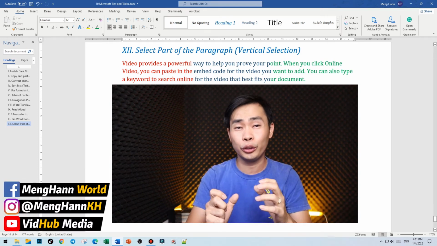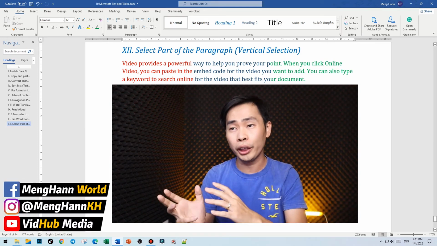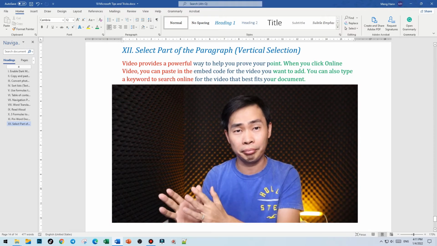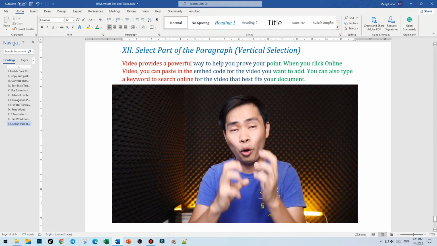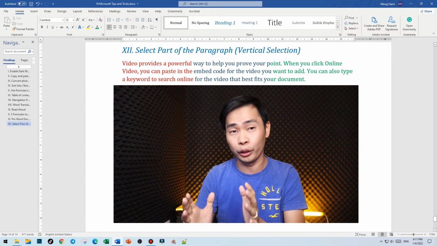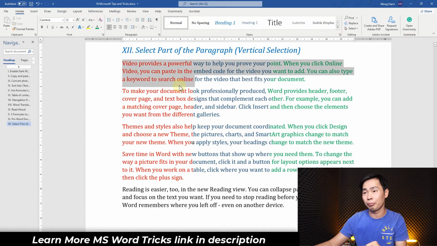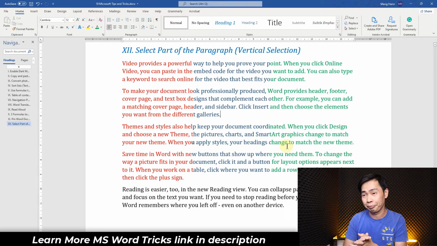In today's video I would like to show you another Word tip and trick: how you can select a part of a paragraph, or a portion of a paragraph, vertically. As you see right here, I have some parts colored red, dark green, and other colors. So how do we do that?